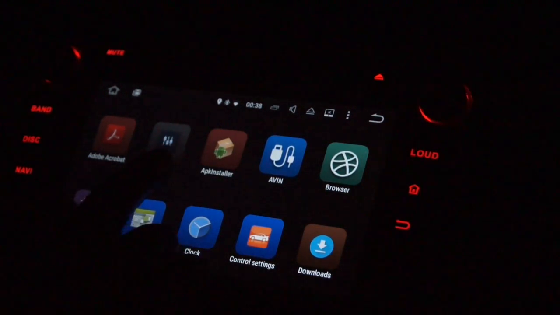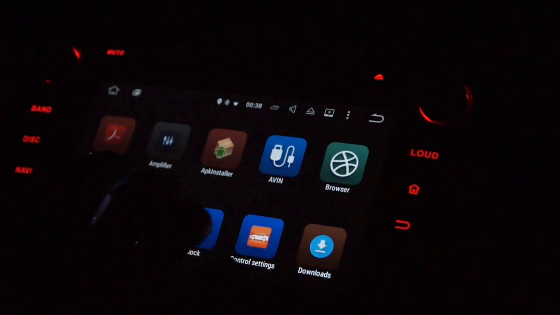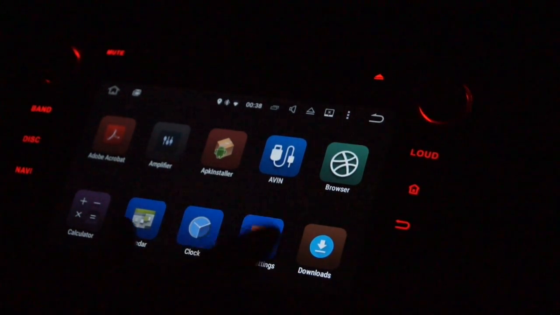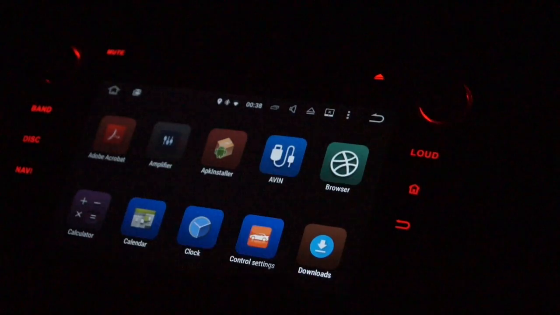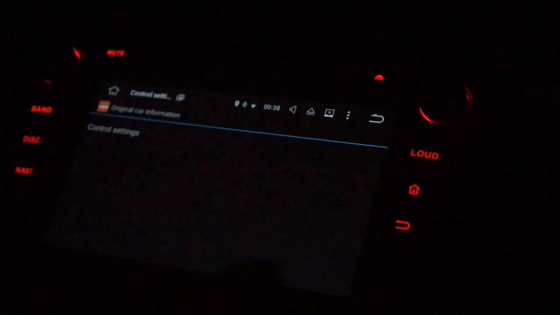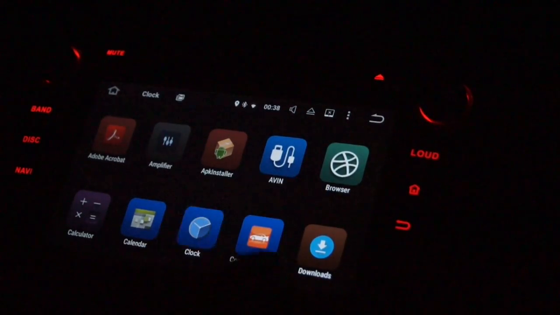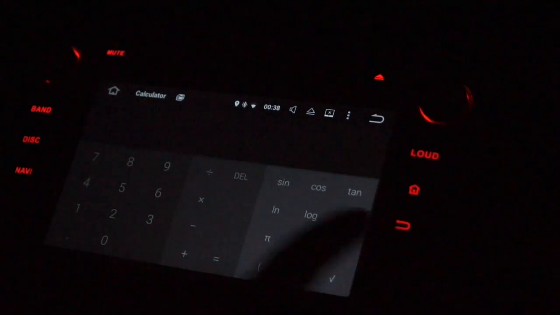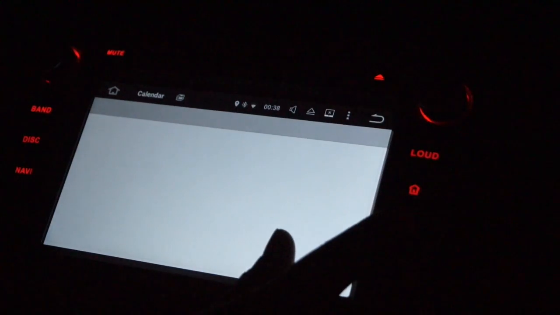Originally when you get this screen unit, when it first starts it's very old and outdated, so you have to update it until it'll start working again. This is steering wheel controls. The clock is a normal Android clock, along with the calculator, it's a normal Android calculator, and calendar, normal Android calendar.